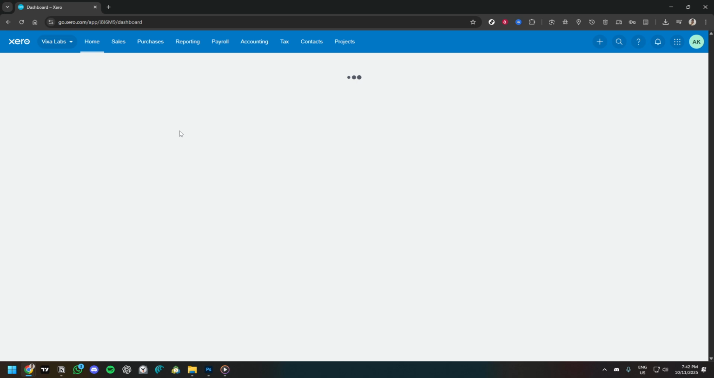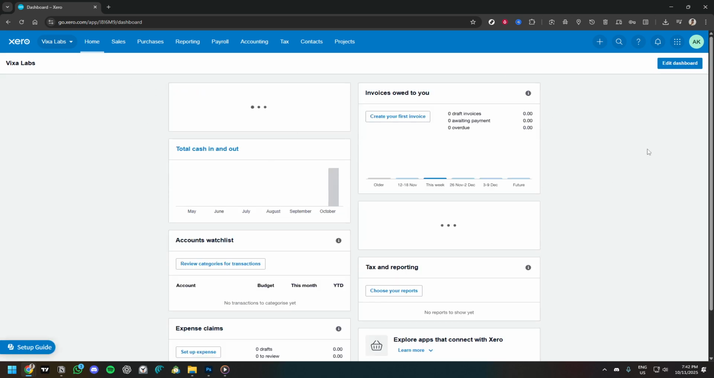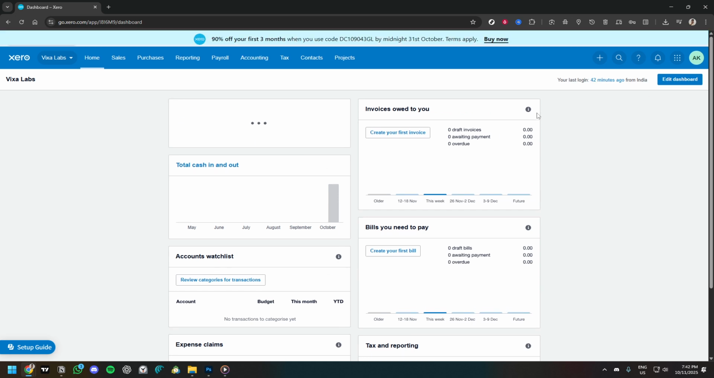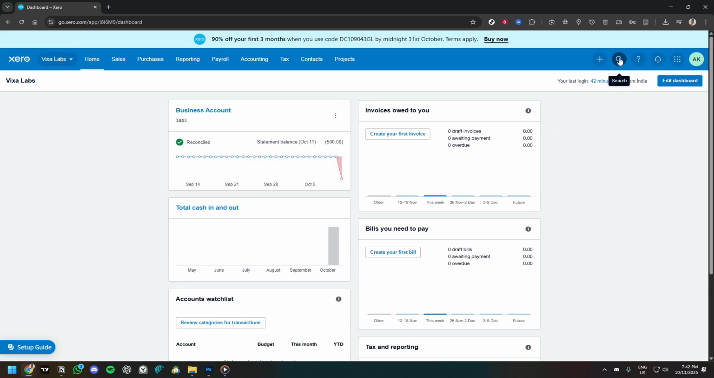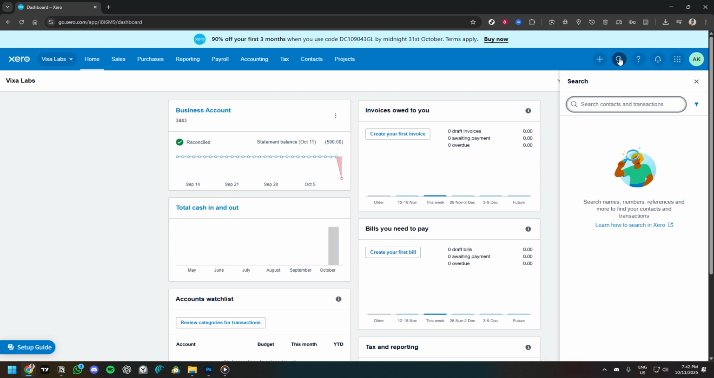Now that we're inside Xero, take a look at the dashboard. This is where you'll find various tools and options for managing your business finances. To begin setting up your petty cash account, locate the search icon, which is typically found at the top of the dashboard. It's represented as a magnifying glass.